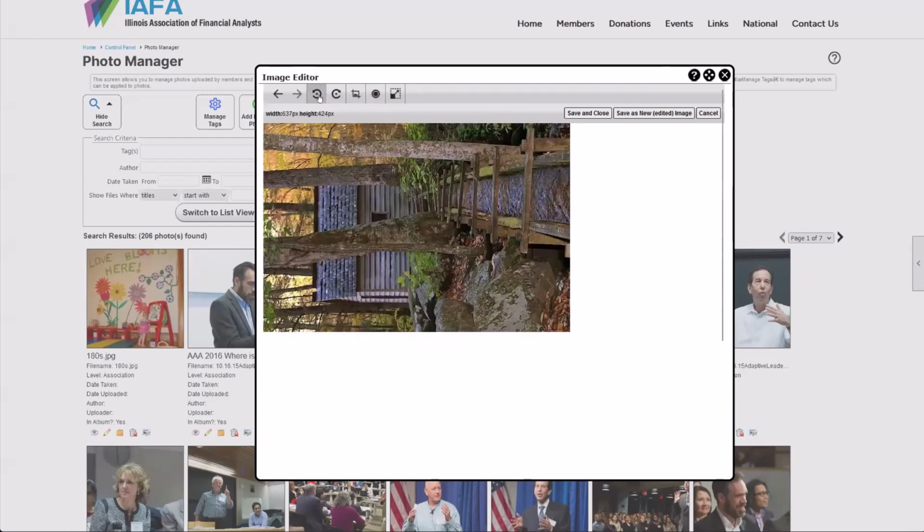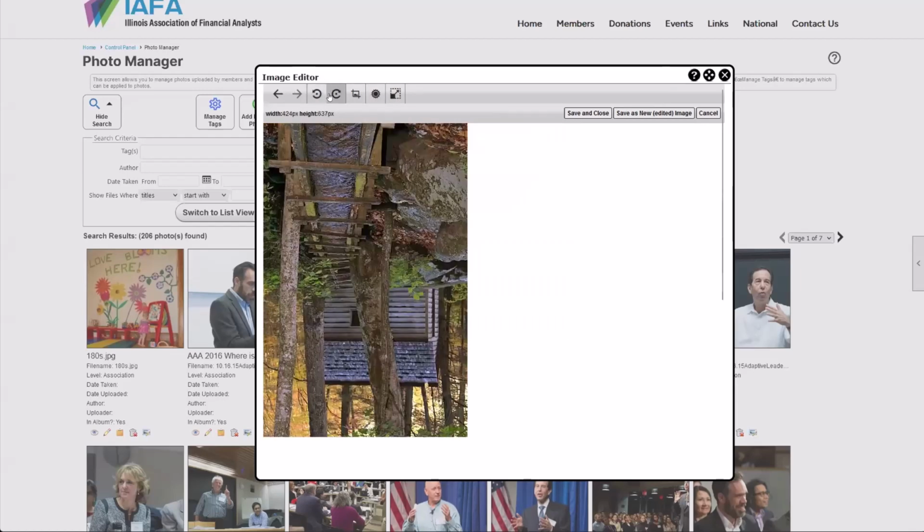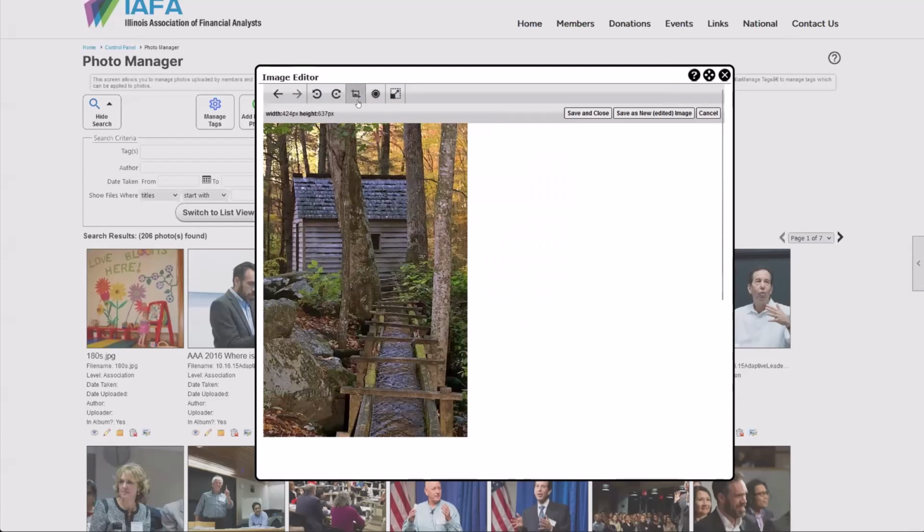So we can do things like rotate the image if we need to. We can rotate it around, turn it upside down if we like. We've got the option to crop the image. So if we say, hey, this is just a little tall, we want it a bit more square, we can click this crop tool, and then we can crop this a number of ways.